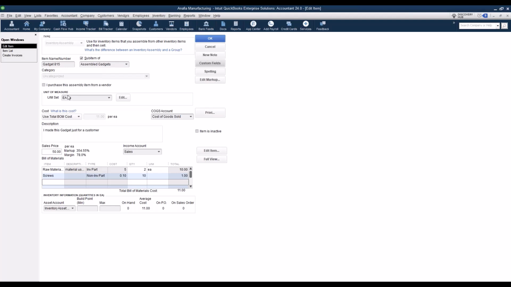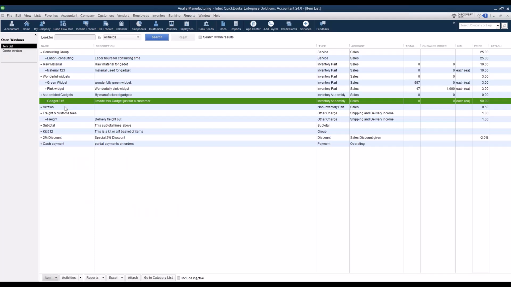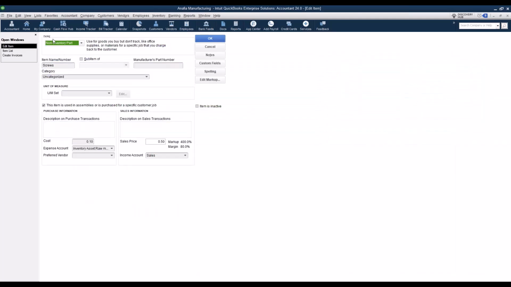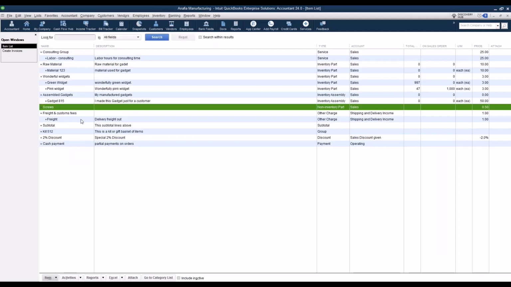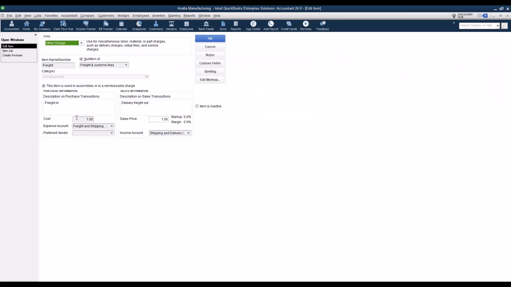Okay, so I know we're almost out of time, so I want to touch base on a couple more items so you can see what those look like. So a non-inventory part looks just the same as one of our service items. I'll have the same features available for us, turning it on to being double-sided, as well as our other charge item. Similar information as our service type and our non-inventory type of items.